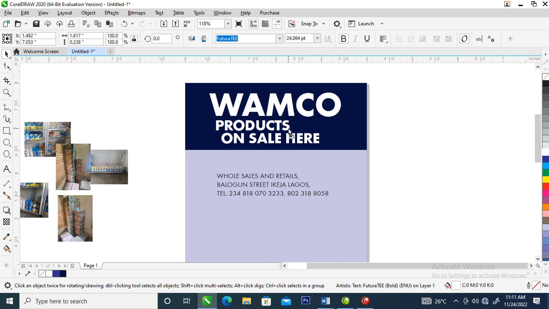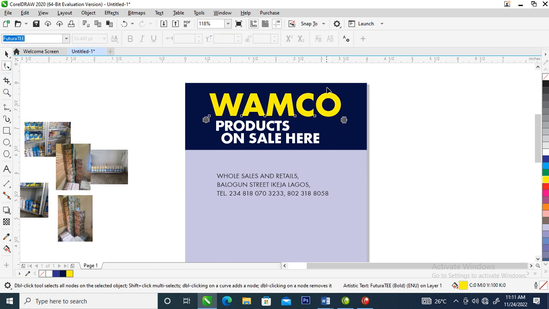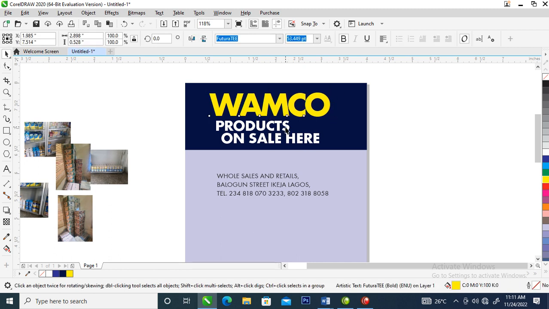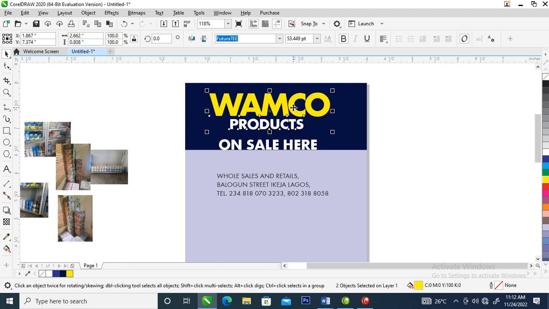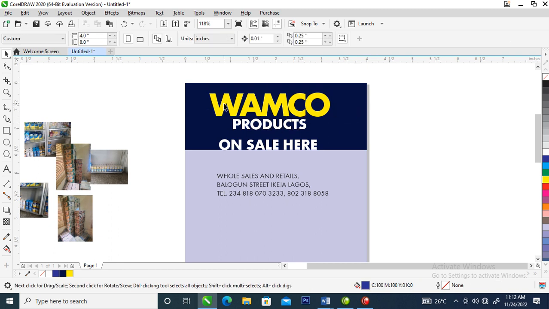So in this case what we're going to be doing is to change this WAMCO to yellow, then you use your shape tool to reduce this a little bit. Can you see that? Good. So right now let's center it within the Wamco.